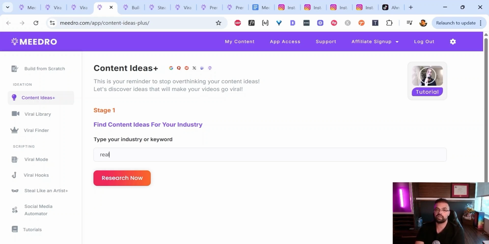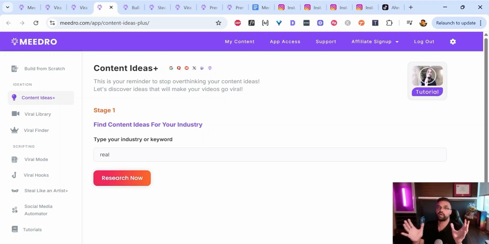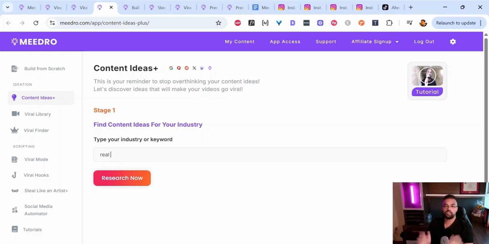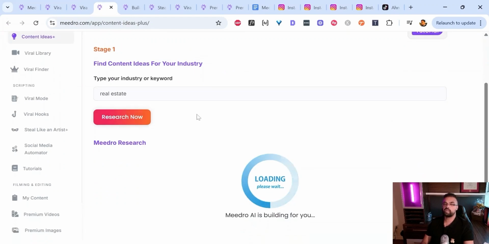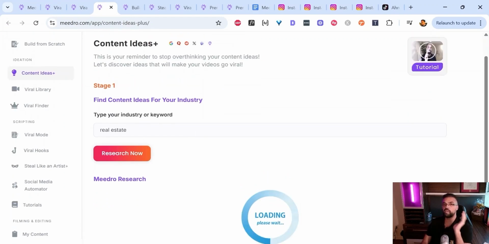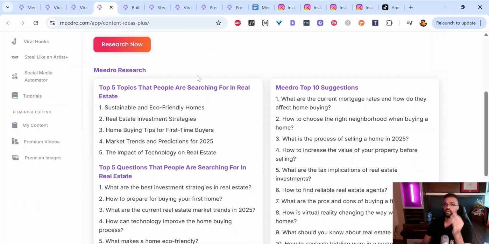So let's search here. Let's assume I'm just coming in new. I don't know about any topic I want to create. Then all I need to do is type in here. Let's assume my niche is real estate. Once I click on research now, Meedro is looking into all these different sources about what people are actually looking for. Then within a couple of seconds, you will have all the information ready for you to see right away: the top 5 topics that people are searching for in real estate.